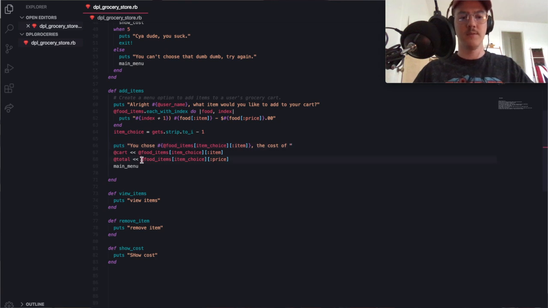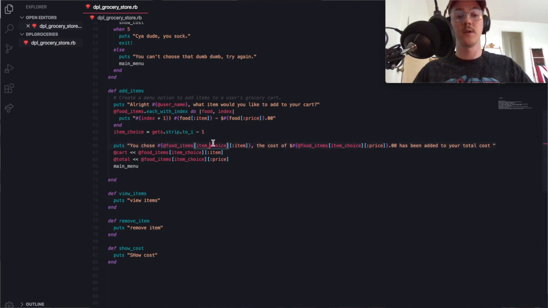And you know what? I'm just going to even be a little explicit here. I'm going to say you chose this item, and let's throw this in some interpolation. All right. So you chose food items, number of where we are in our array, whatever index we chose, and the item. Again, this line right here is not doing any logic. I'm just being fancy and saying, all right, you chose this item and this is going in. These two lines, 67 and 68, are where I'm actually doing that.